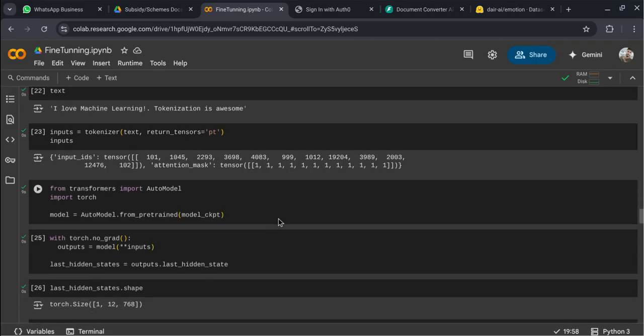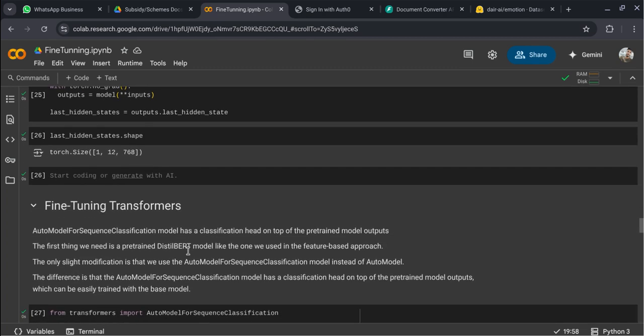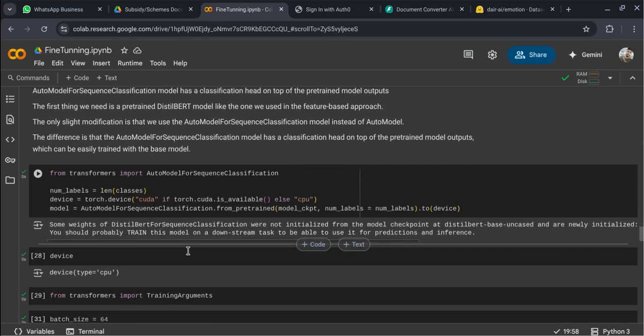Then to generate a model, we are going to import AutoModel, use AutoModel here, and from_pretrained, I am going to use the model checkpoints here, and then I'm going to list the hidden shapes. What is this? Okay, let's now jump on to fine-tuning the transformers.